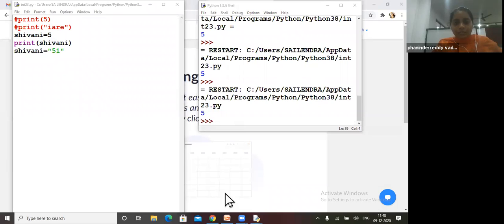Very good. If we write the print statement here, then only we will get our output. What is your print Shivani?